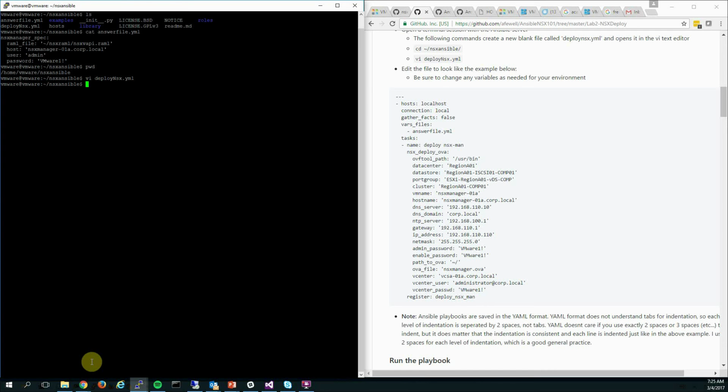And now that we have the file created, type in the command ansible-playbook -i for inventory, and I have a host file saved to it, and then the name of our playbook, which is deploy nsx.yaml.